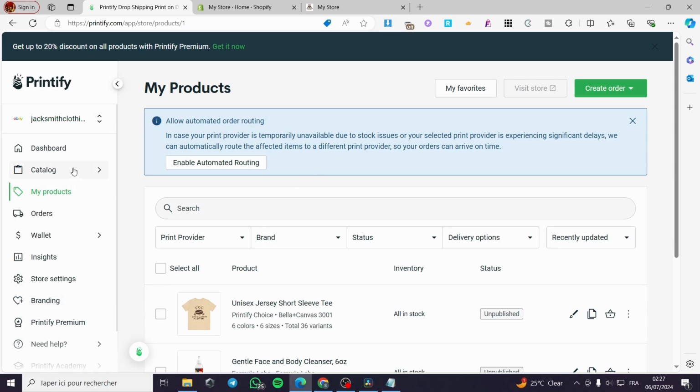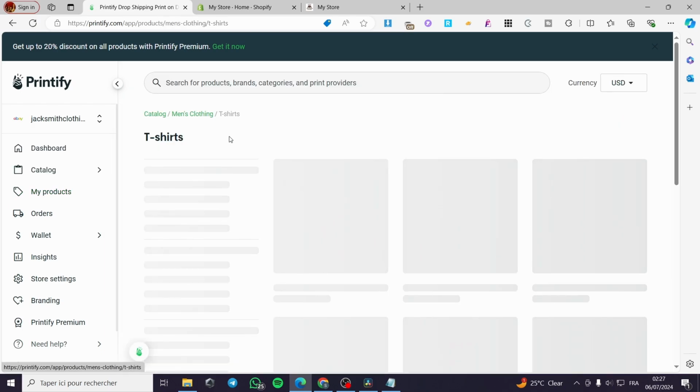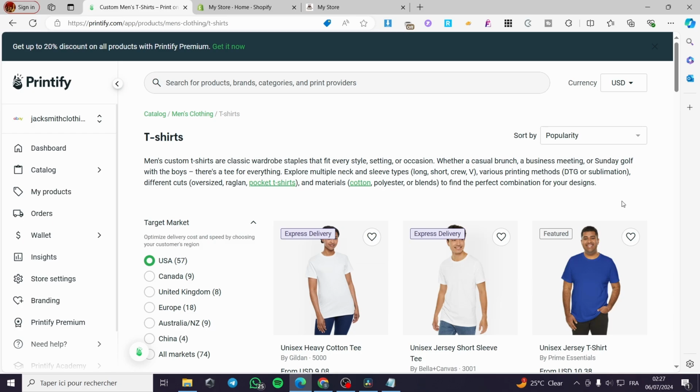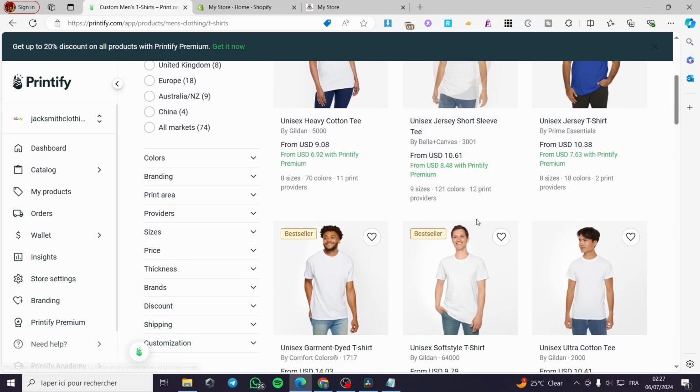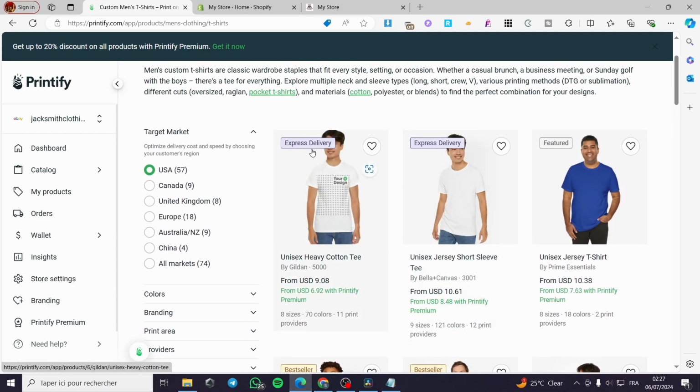Now let's add some products to that store. Simply click on Catalog, and here we have the catalogs that are available. You can go ahead and pick any of these catalogs. For example, we are in the summer, so logically we are going to sell some t-shirts. Click on men's t-shirt, and here we have the options and also the sources. As you can see, we have some bestsellers and we have the express delivery.